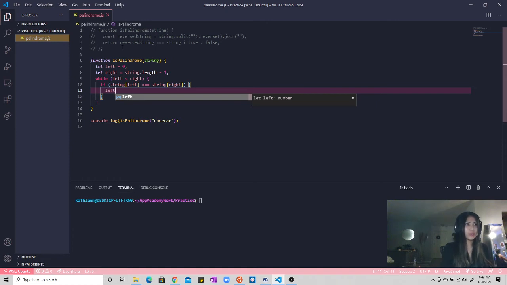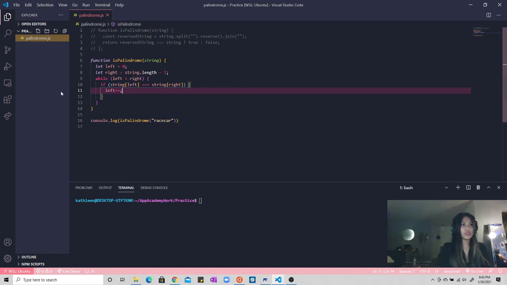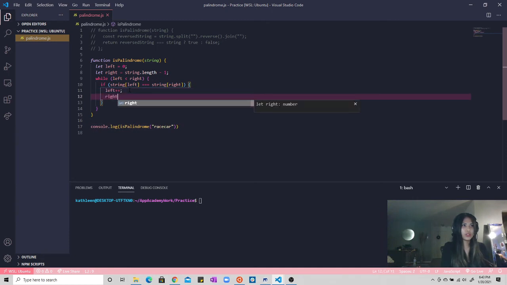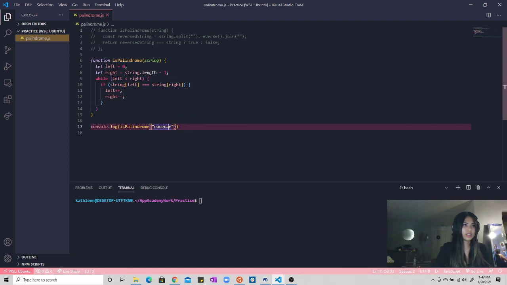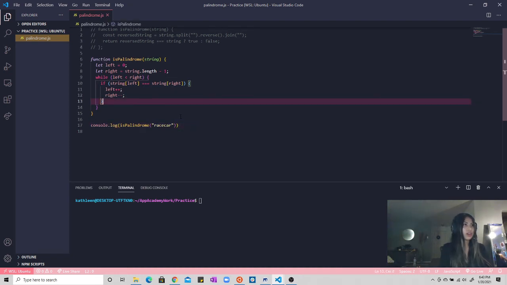So we will increment the left pointer by 1, so now it would be on index 1. So in our example, that would be the A in racecar, and then we would decrement the right pointer by 1, which in that case would also be the second to last letter, A, and we would check if those two are equal and so on.